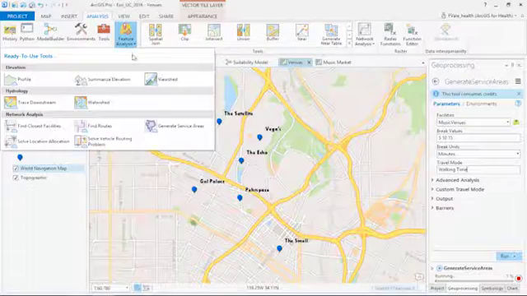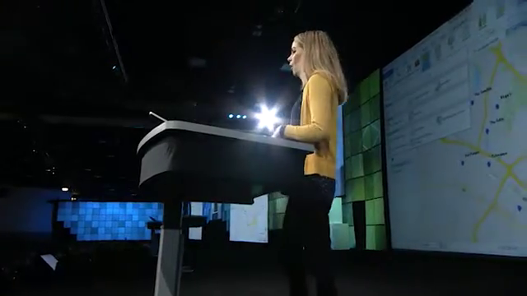Ready-to-use tools means I no longer need to have my own elevation service to do a viewshed analysis or to maintain my own network data set to solve a vehicle routing problem or to generate service areas. I can just run the tool and get the results that I need.